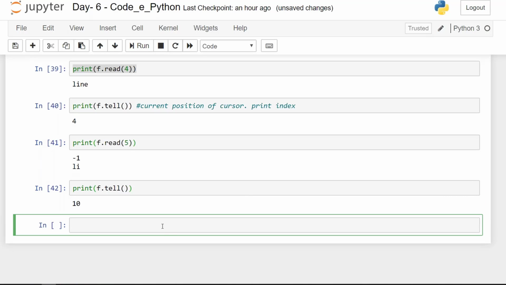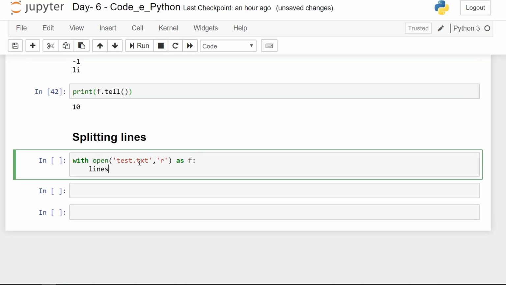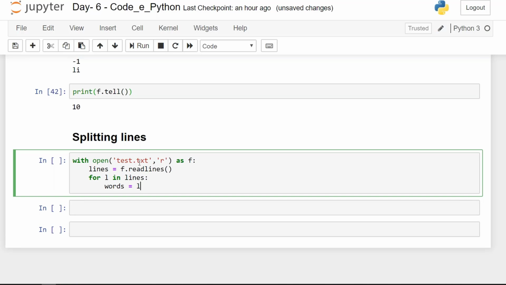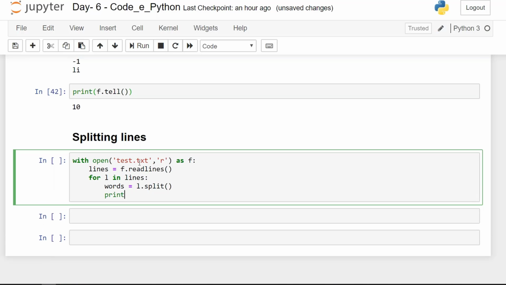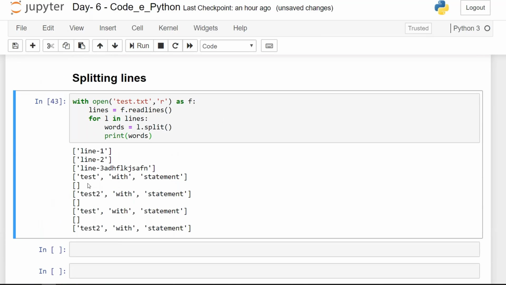Next up is splitting lines in a file. With open as f, lines is equal to f.readlines. I have told about this before. You can use a loop, for l in lines, words equals l.split, print words. So all the words are split. These are empty because of spaces.